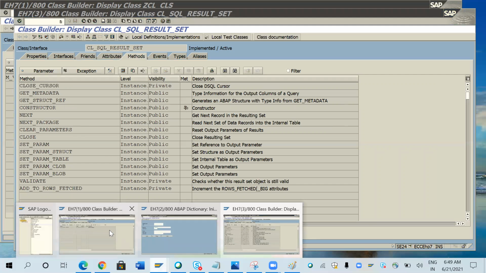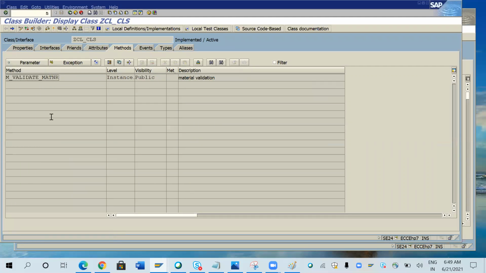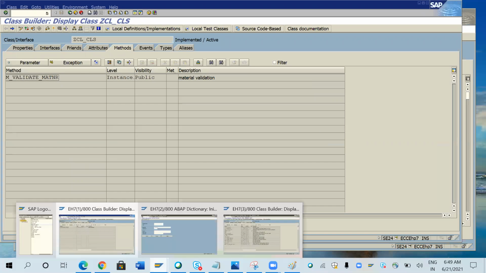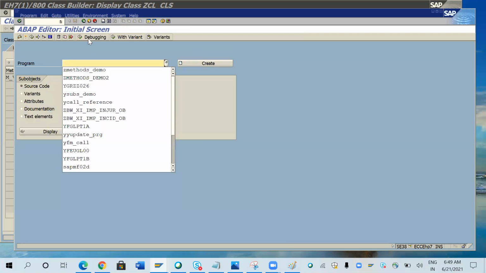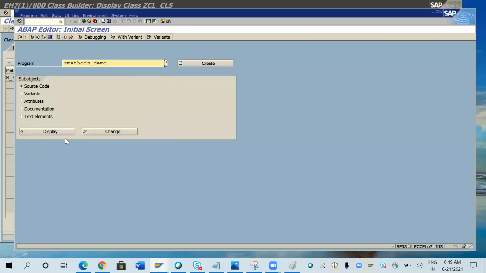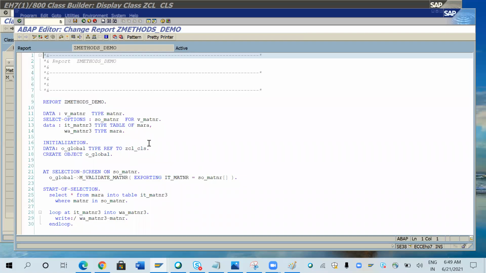So like this, we can have any methods and any number of methods, right? So let us see how to call this in a program. We have our class and our method ready, so let us see how we can call it. Now that class and that method is like a standard one. Once it is in active state, anybody can use that class and that method, right?